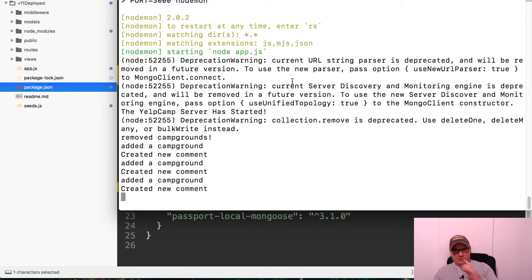There are a couple of warnings in here, and this is a good time to address them because they're really common. Questions about these deprecation warnings come up in the Udemy Q&A all the time. People will see the first one, copy it or share a screenshot, and ask what to do. It says current URL string parser is deprecated. Deprecated is just a fancy way of saying they're no longer supporting it, and it will be removed in a future version.